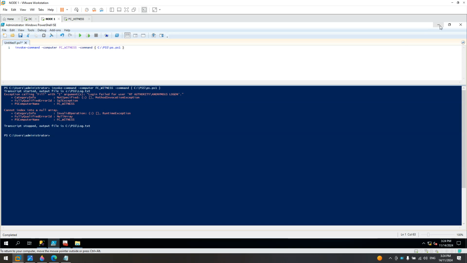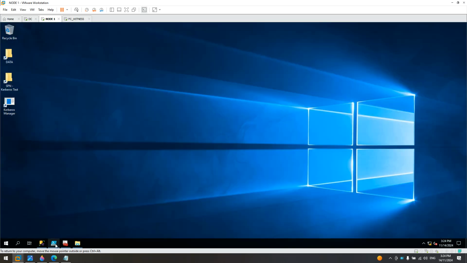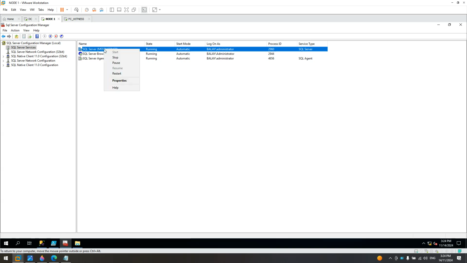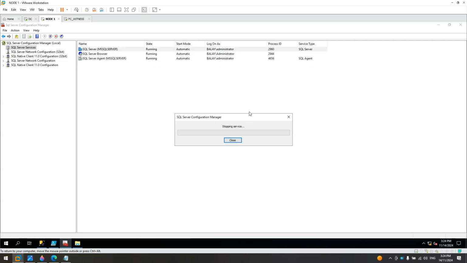Normally, when you set the SPN, try to restart the SQL Server service. Right click the SQL Server service. Let's restart it. And let's see if it fixed the problem.